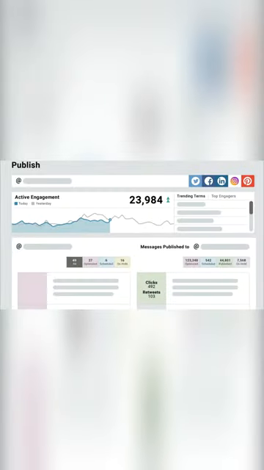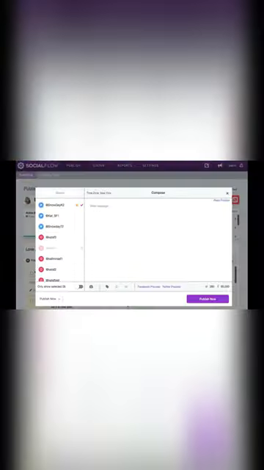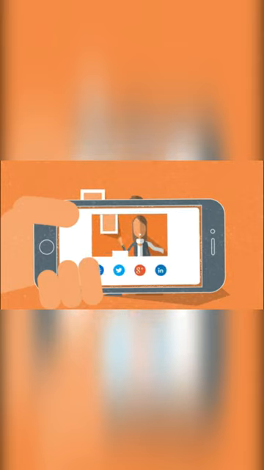Social Flow offers a number of other features such as analytics, targeting, and optimization. This tool is a social media management platform that helps companies and brands to manage their social media presence on Facebook, Twitter, Instagram, and YouTube.